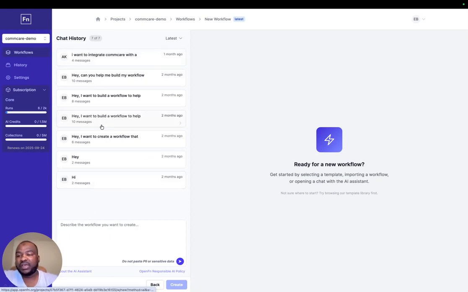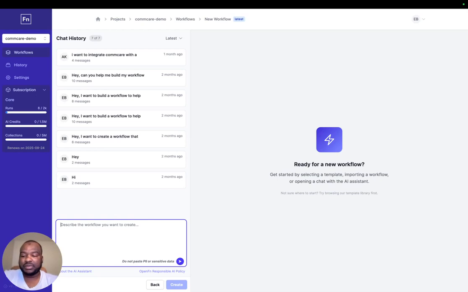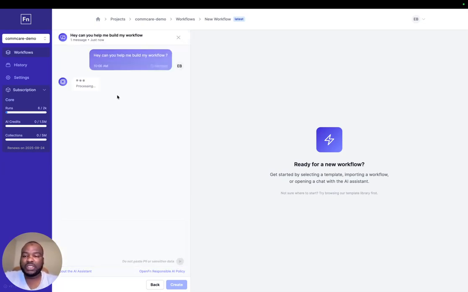What you see here are all of the previous sessions that I had with the AI assistant. And then here I can start a new session by typing my message in this chat input. So I'm going to say, hey, can you help me build my workflow? A very basic and random question like this. And then the message is processing. The AI assistant will respond in a few moments.